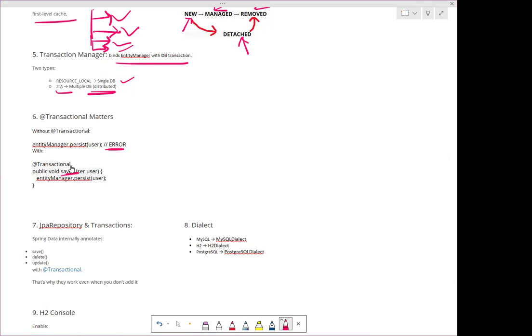And for detailed @Transactional annotation coverage, I have a four-part series: part one, part two, part three, part four. That also I have discussed. You can go to my playlist and see those videos. Okay. So now JPA opens the transaction, commits, and flushes the SQL.